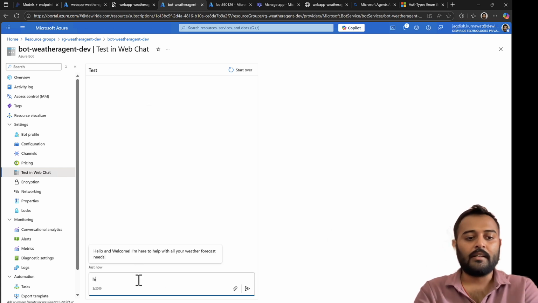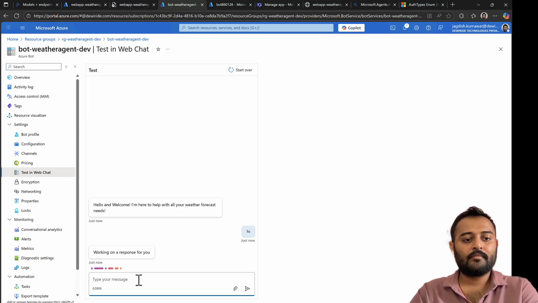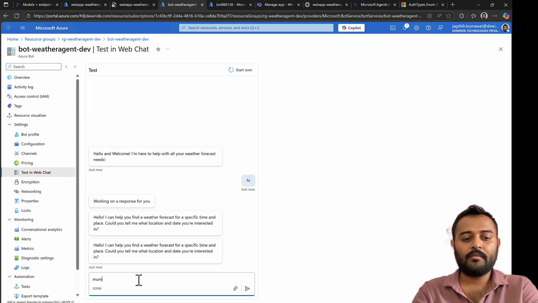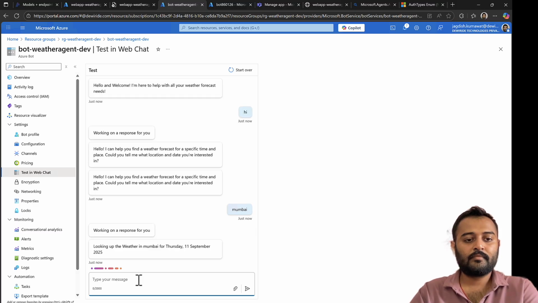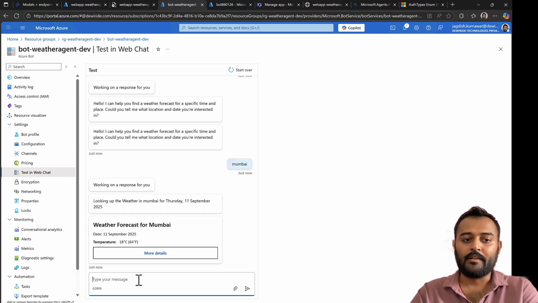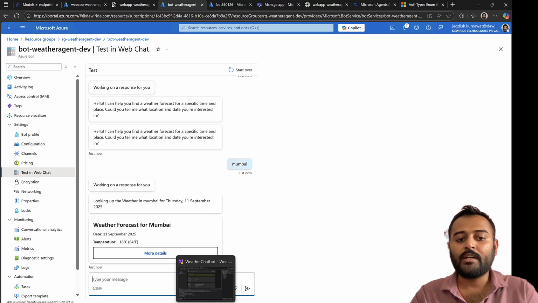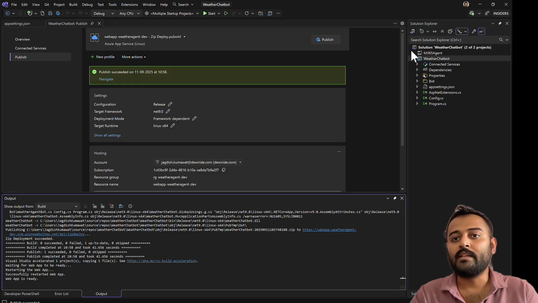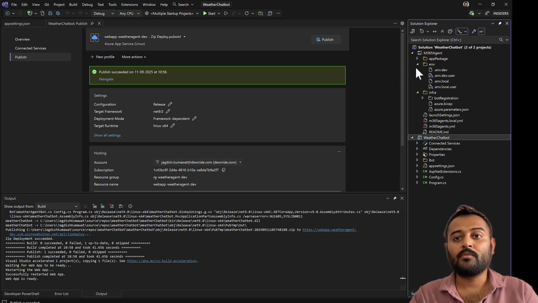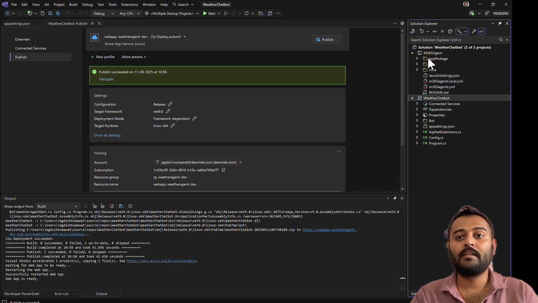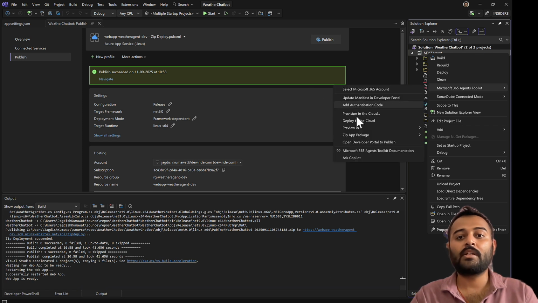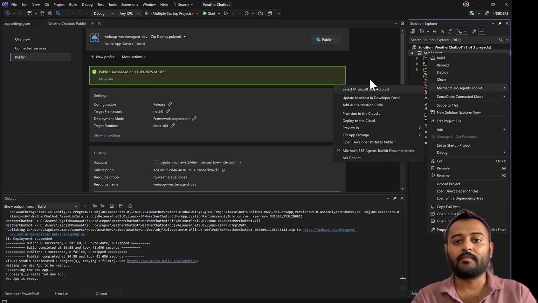Perfect. Let's say hi. Okay. Mumbai. There it is. Okay. So we have successfully deployed our agent application in two ways. One is using automated scripts, basically using Microsoft 365 Teams toolkit. Right click, first provisioning. Provisioning happens only once. So let's suppose you made a change to your agent application, you deploy it again. That's all. Okay, that's the only thing.